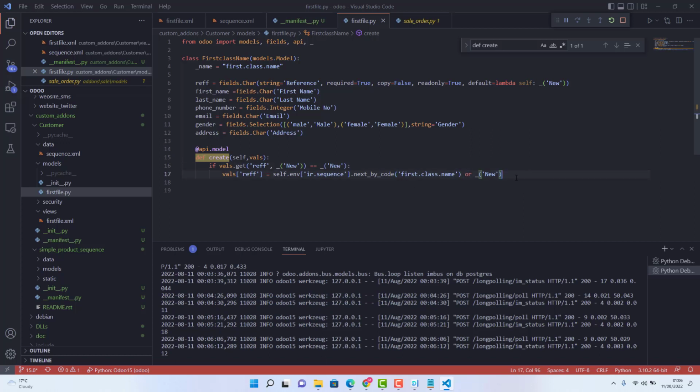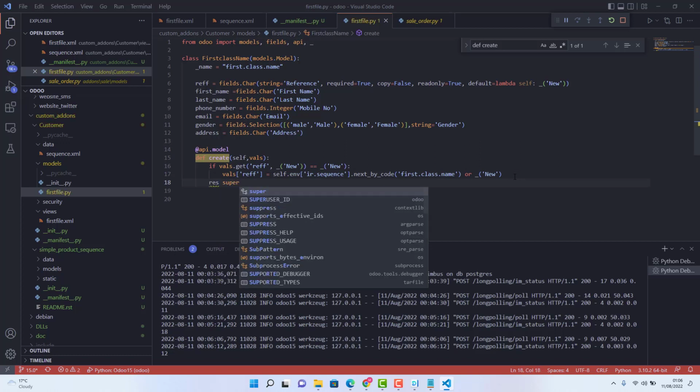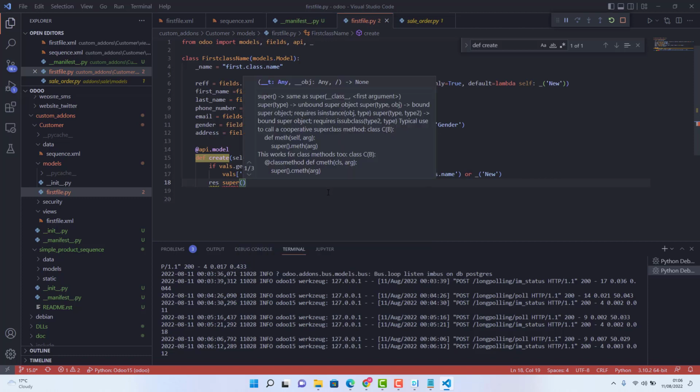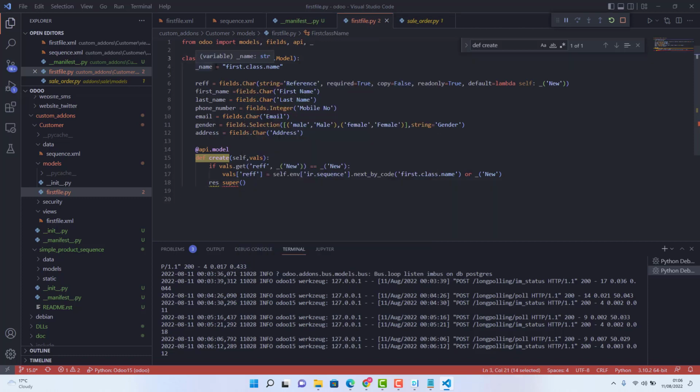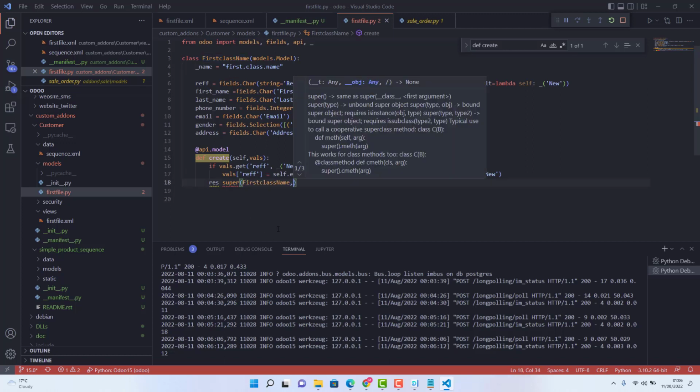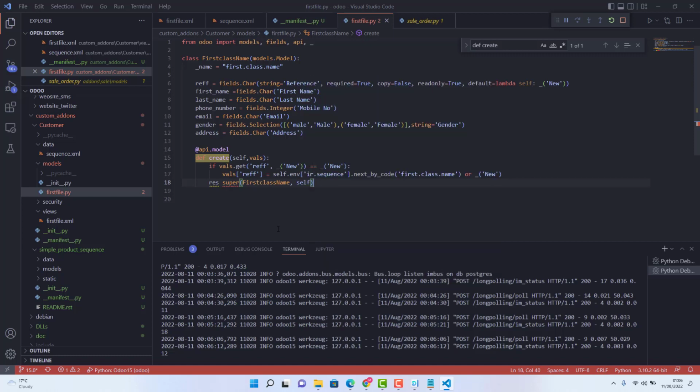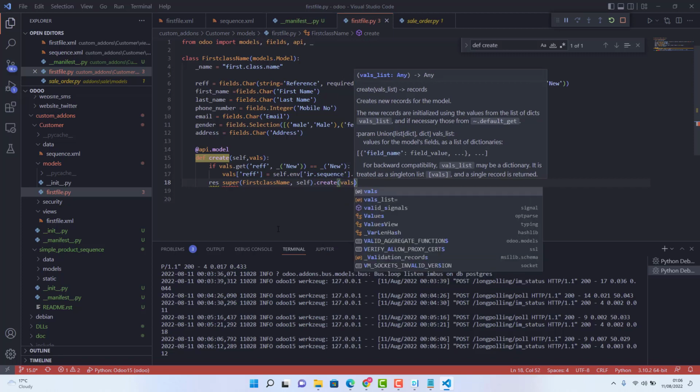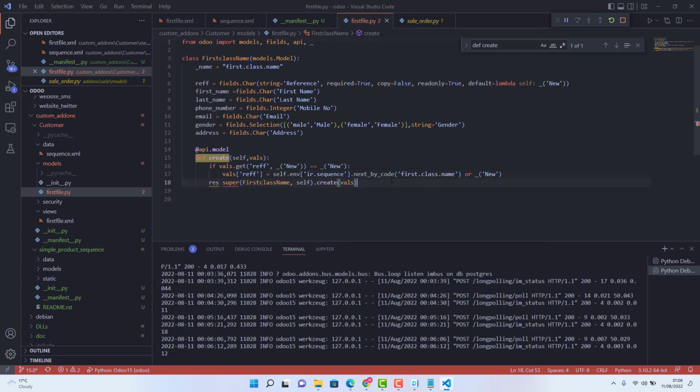That's it. And after that, to close this, we need to say res equals super, and here we need to give our class name. This is basically how we are overriding the create function, that is common, and the same every time we will do it: self dot create, and here we need to give our vals. That's it. And now we need to return it, return res.